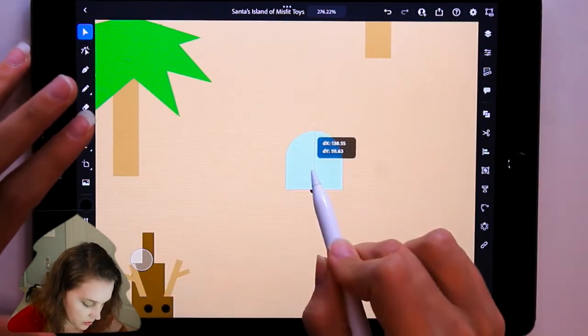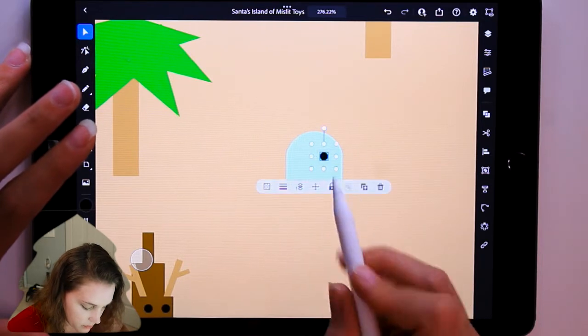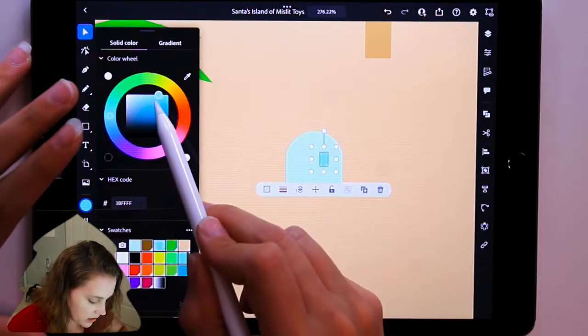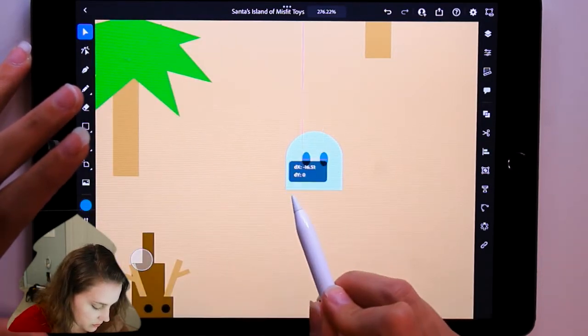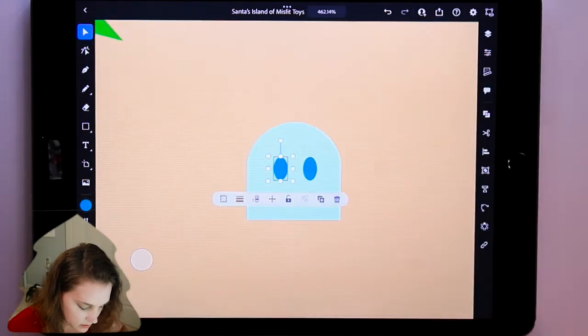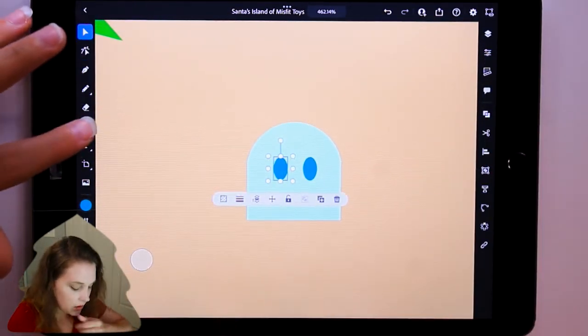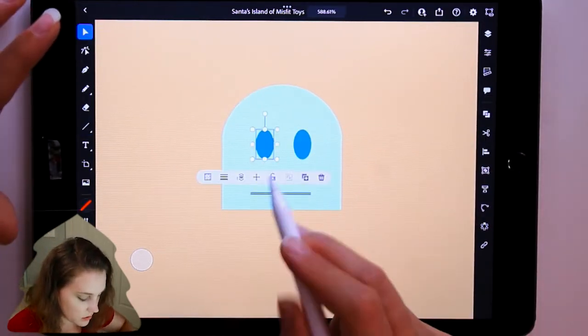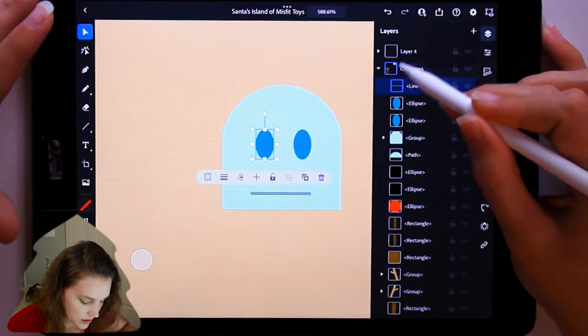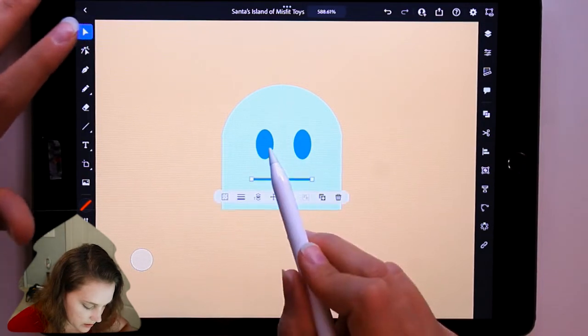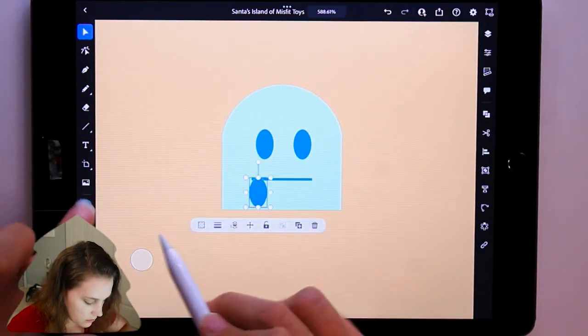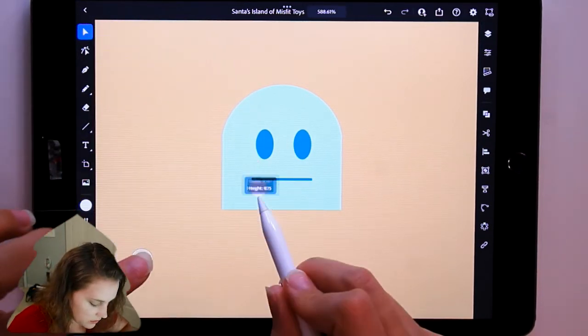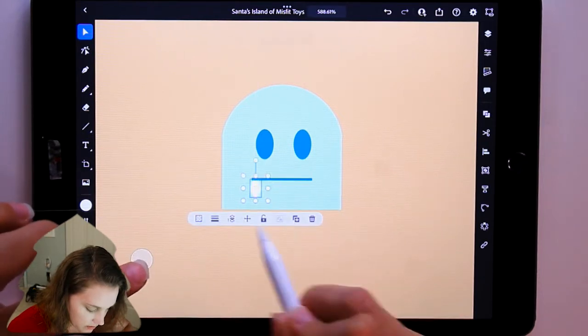Borrow an eyeball from Rudolph, make it a little bit more oval, and make it a deeper blue. Duplicate that. Yeti has eyes, and I do believe the Yeti had a mouth with really big rounded teeth, so I think I'm gonna do that too. Take his eyeball, duplicate it, bring it down, make it white. Whoops. Make it look like he has little teeth.